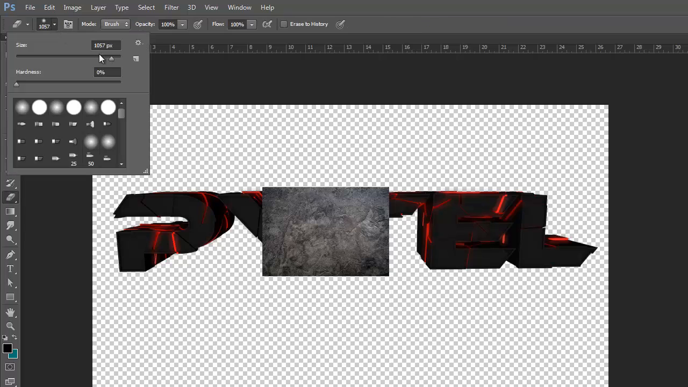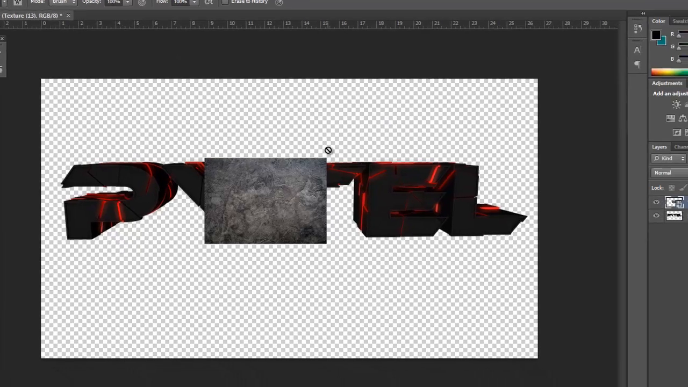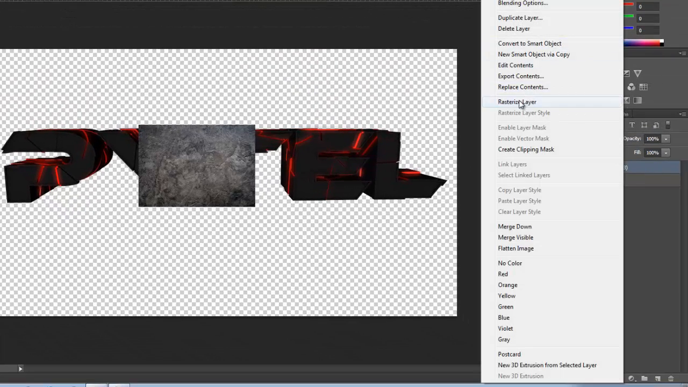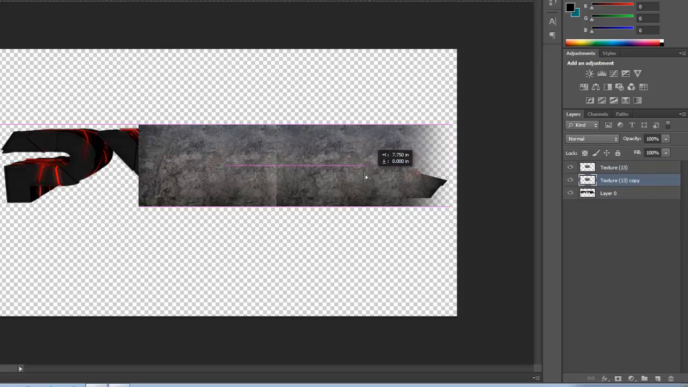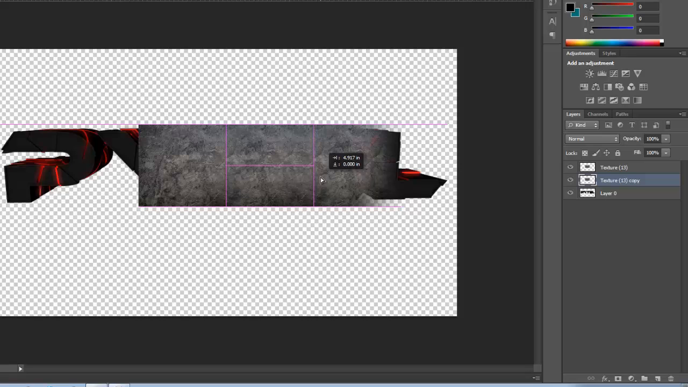Get your eraser. Make sure the hardness is at 0, and you're just gonna make it big enough. And, sorry, you gotta rasterize that. Alright, and you're just gonna kind of go off the end like that, and then you're gonna duplicate the text or the layer and just drag it over so it goes right in there like that, and just merge the layers and just repeat the process. Alright, and just drag it over until it snaps right there.